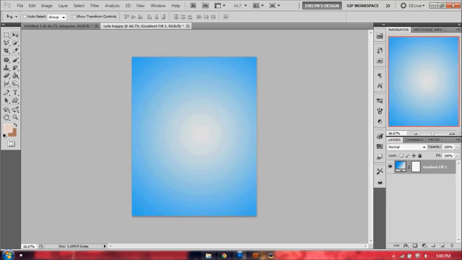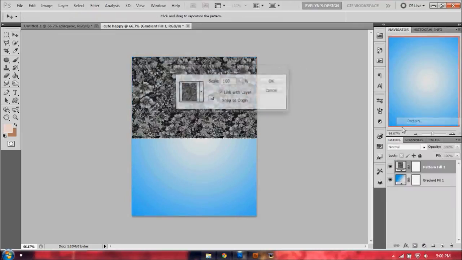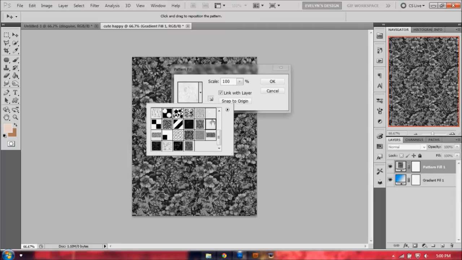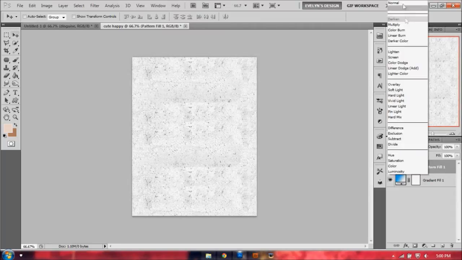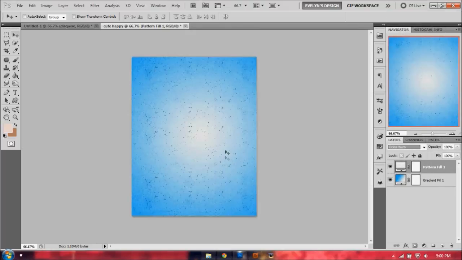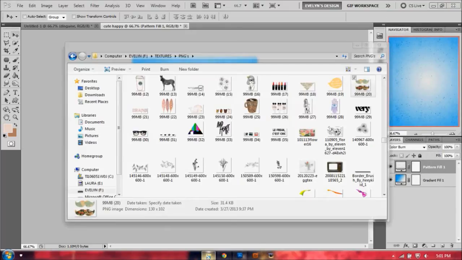Next, you're going to add a texture, which is a paper texture, or I have a pattern here, instead of dots, like so, and you're going to set it to color burn, so you have something like this.